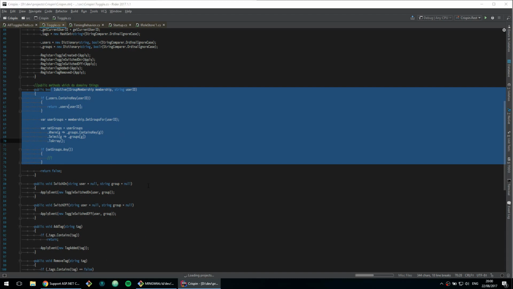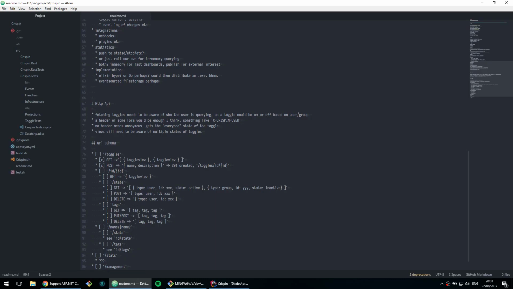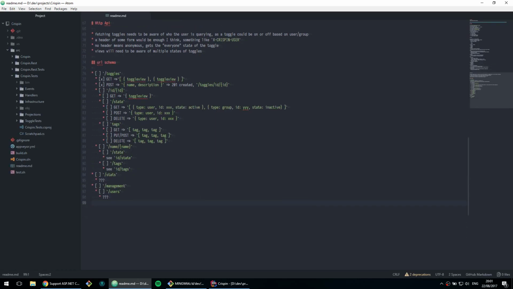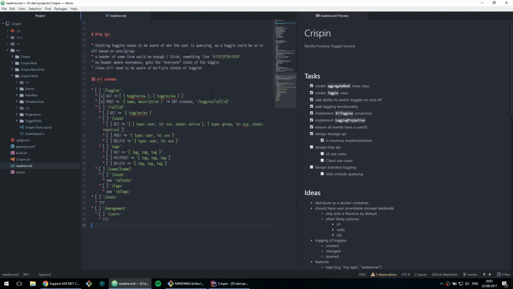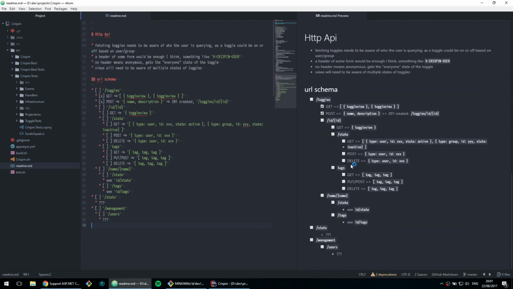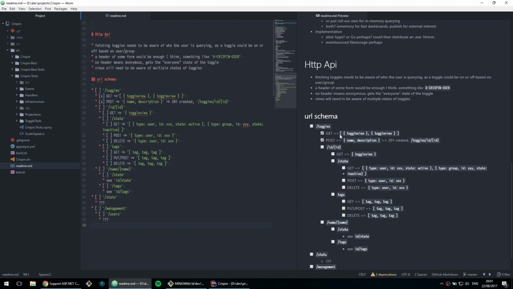I also updated the README yesterday with all of the status of the HTTP API and wrote out some more thoughts on it and tried to actually come up with a design for the API, which is now here. So if I preview that, there we go. So we have getting a list of toggle views working at the moment, although the view itself will need to change because we now need to account for whether a toggle is active or not based on who is doing the querying. And we have post working.